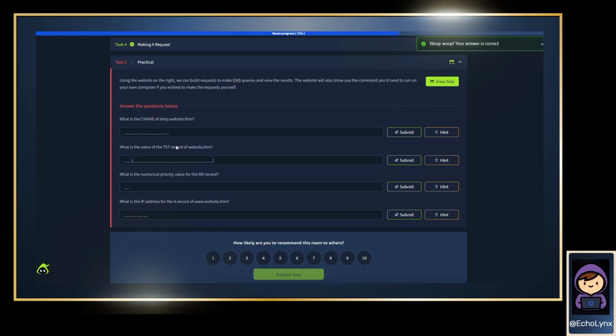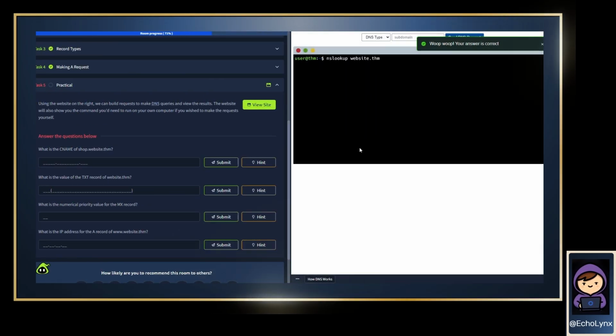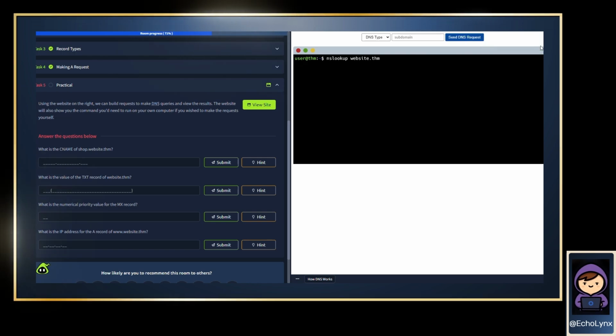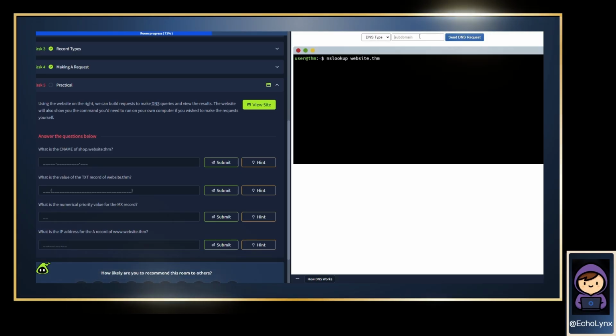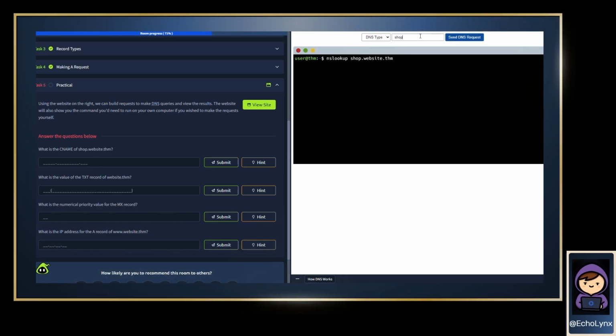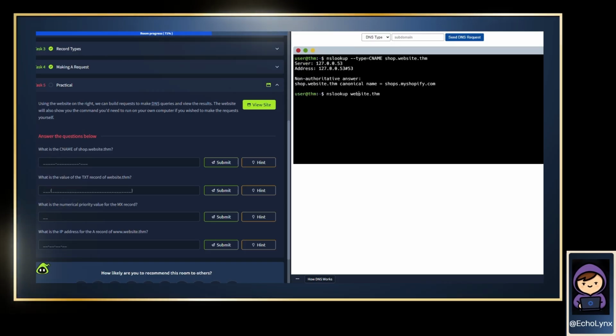Task number 5. Practical. Open the site on the right and use the tool to query DNS, just like you would on your own machine. It also shows the exact command you'd run locally. Now, read the questions and plug in the answers. What is the CNAME of shop.website.thm?